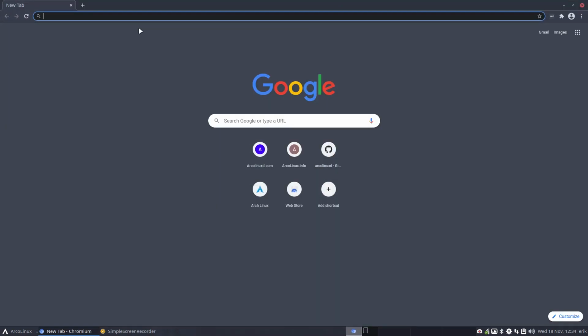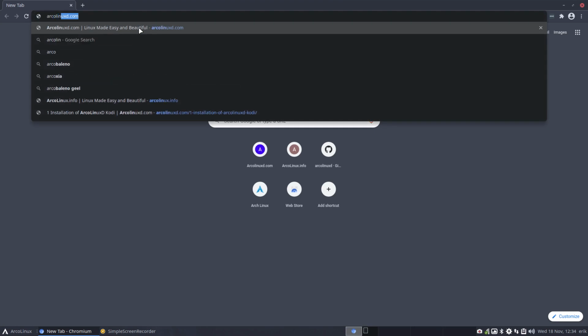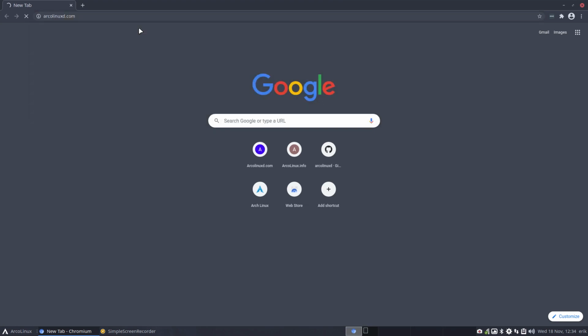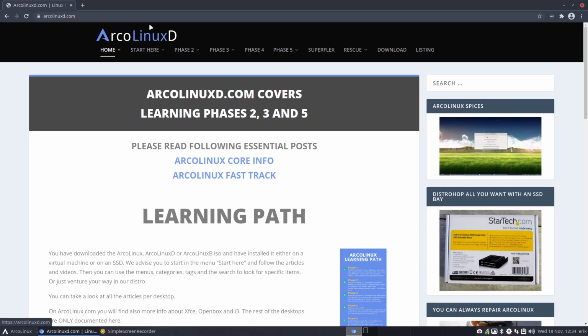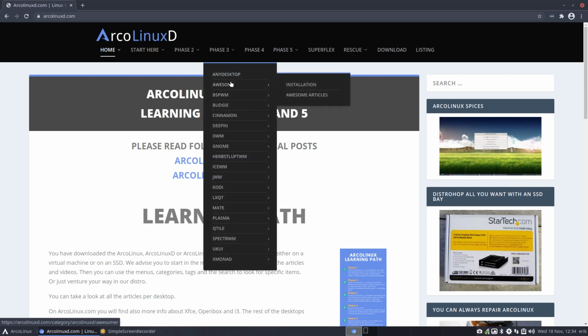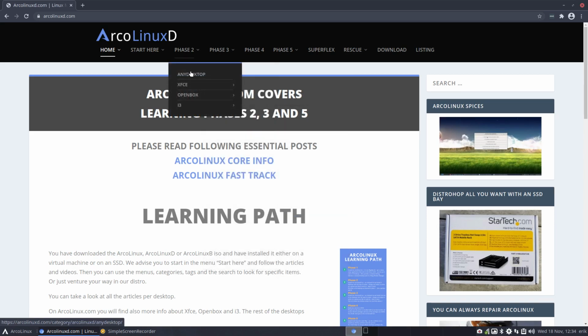So we have a lot of keyboard shortcuts. We always talk about these keyboard shortcuts. Why? Because they're very handy, they're very fast, and they are useful in tiling window managers. Take a look at what we provide: 20 desktops, right? These guys, plus 3 others, and these are separate because of the phases, learning phases.